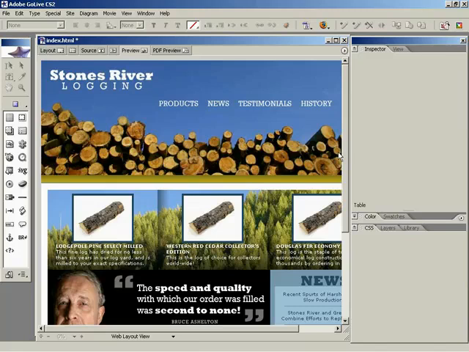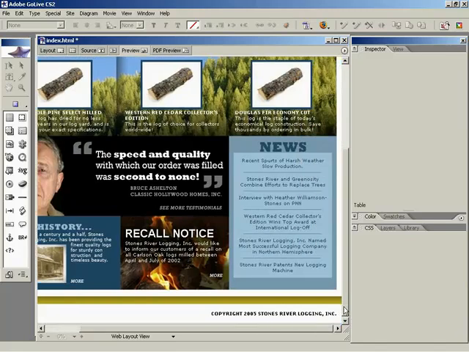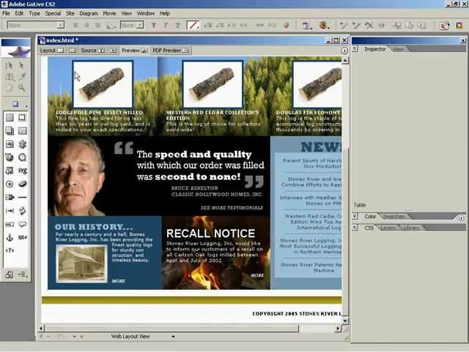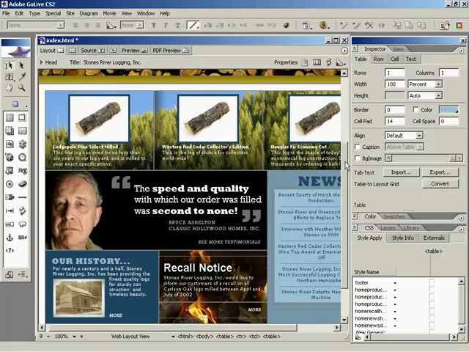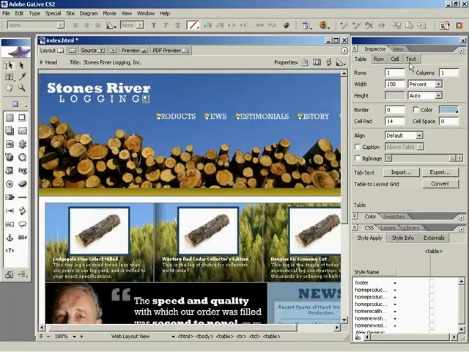And go back to preview. Looking good. Looking good. Looking good. I'm liking it. And let's go ahead and put in links.